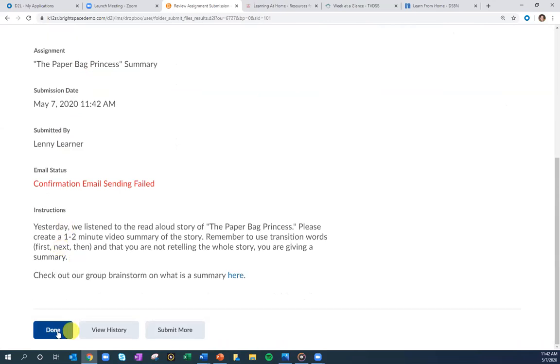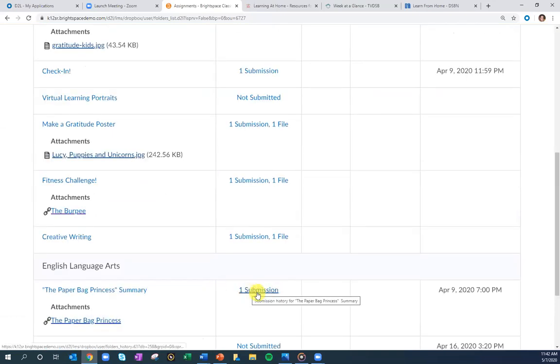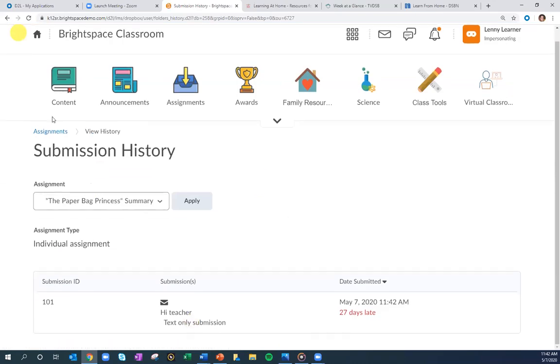When we were done though, we just submit it and away we go. And then it would confirm for us here at the bottom that submission was complete. I can view the submission if I want as a student and look into it if I want to. It tells me that it's late, but that's okay.